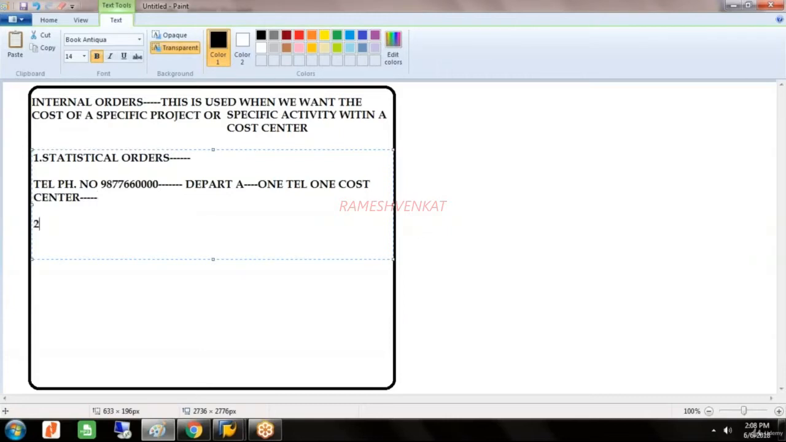Second thing is real orders. As of now, we are not getting into real orders. We'll talk about statistical orders first. Then we'll go to the real orders. Now the first thing what we are doing here is we'll go to OBC4. Sorry, OBC4, that is the field status group.